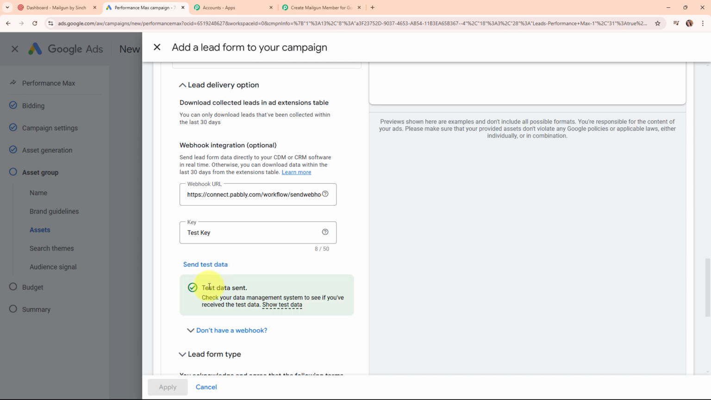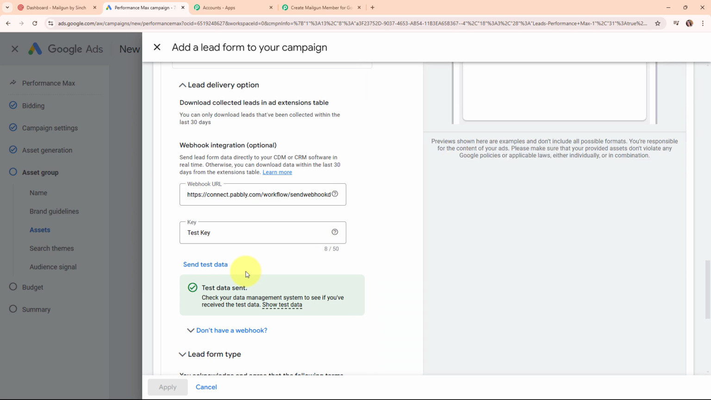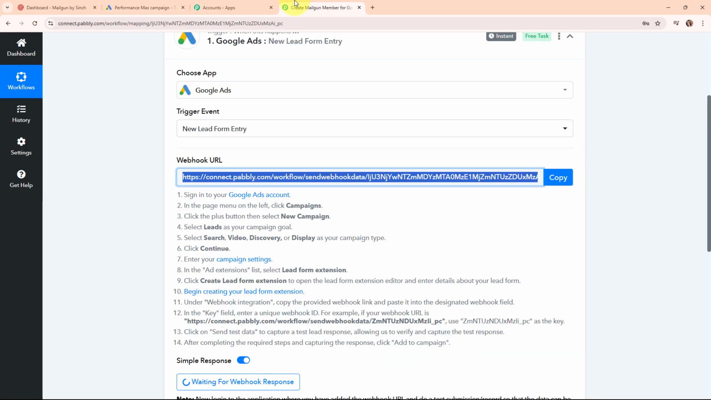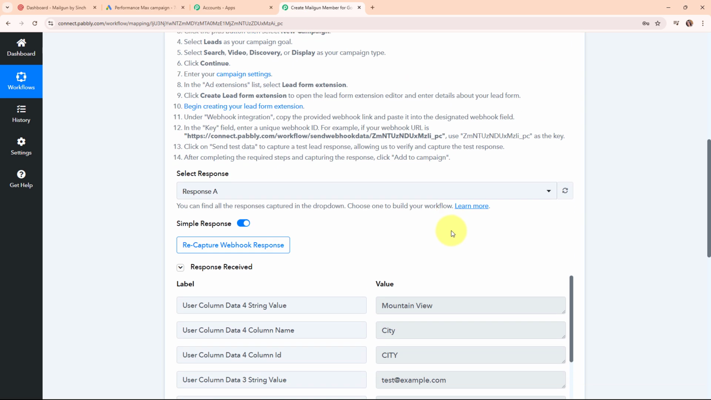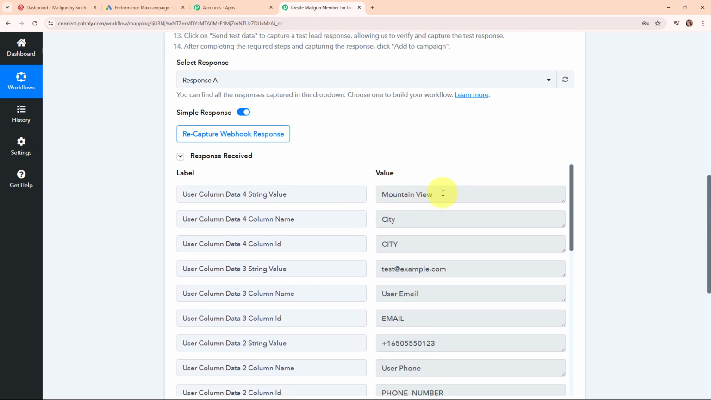And here you can see it says test data sent. That means we have successfully sent test data to our webhook URL. That means to our Pabbly's workflow. So now let's go and check it. And here you can see we have successfully received a response over here where we have received the city.